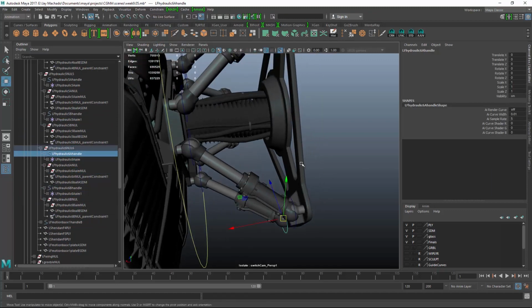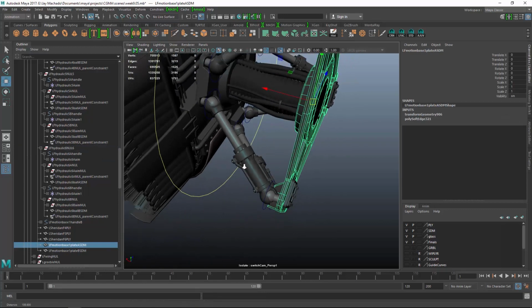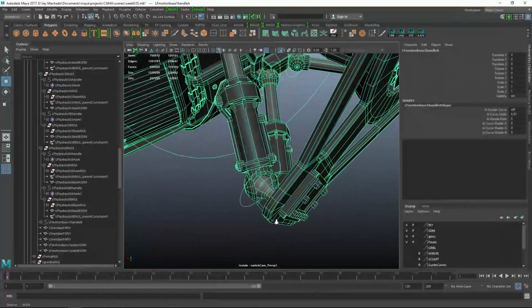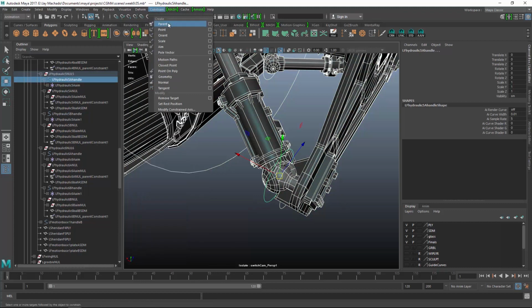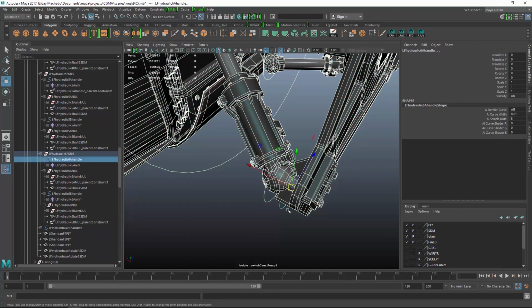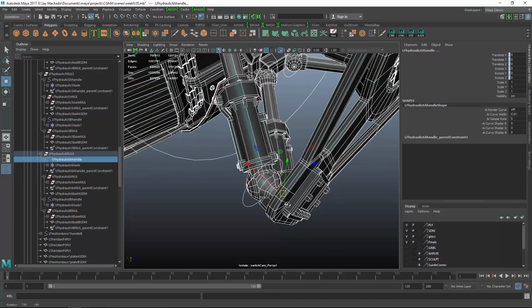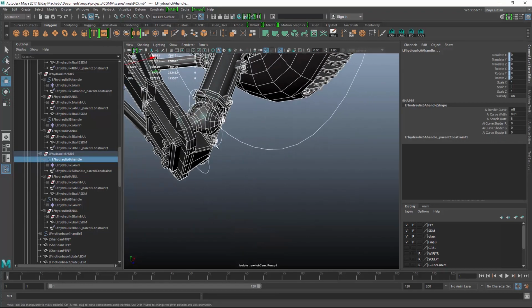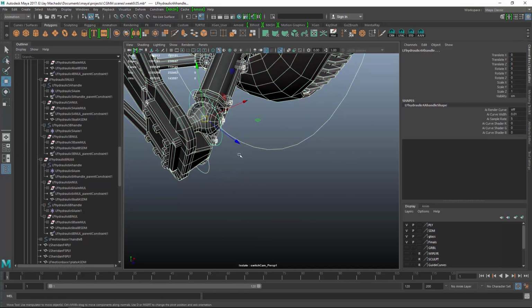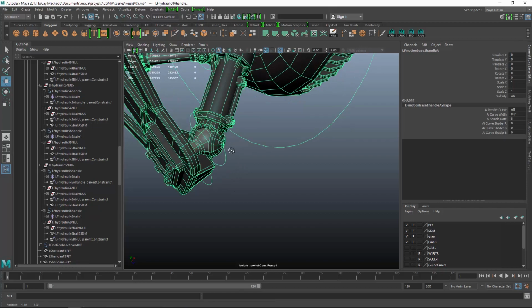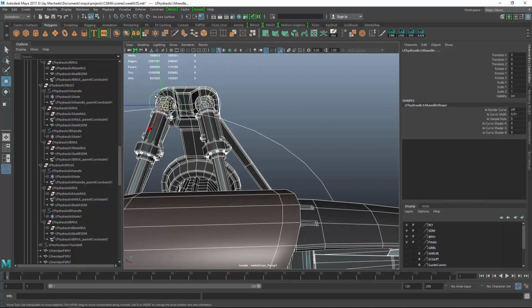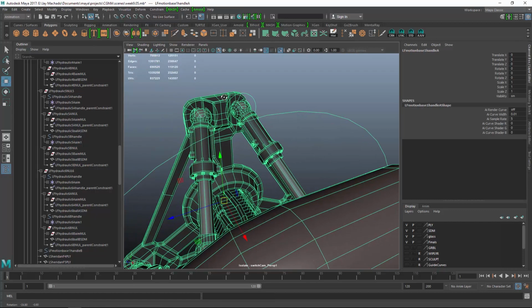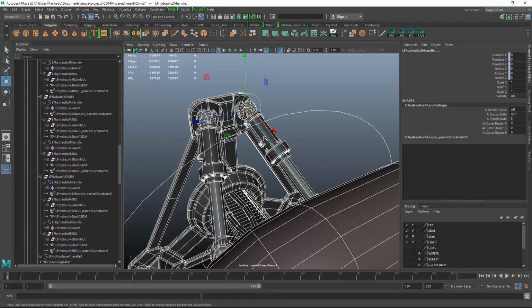So now what I can do is grab this handle, and I'm going to use it to parent constraint. So this, parent constraint, this, parent constraint, this and this, parent constraint, this, parent constraint, and then finally this parent constraint and this parent constraint.